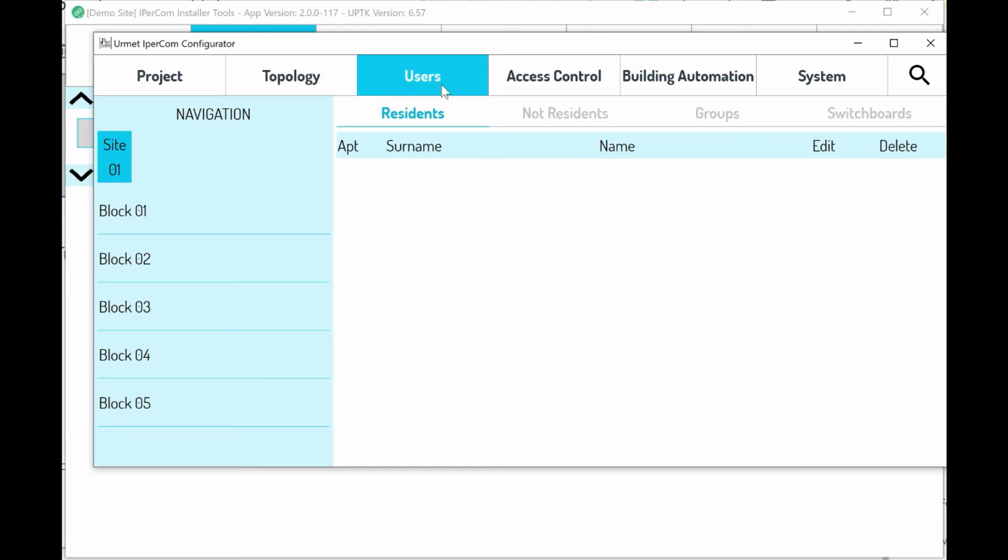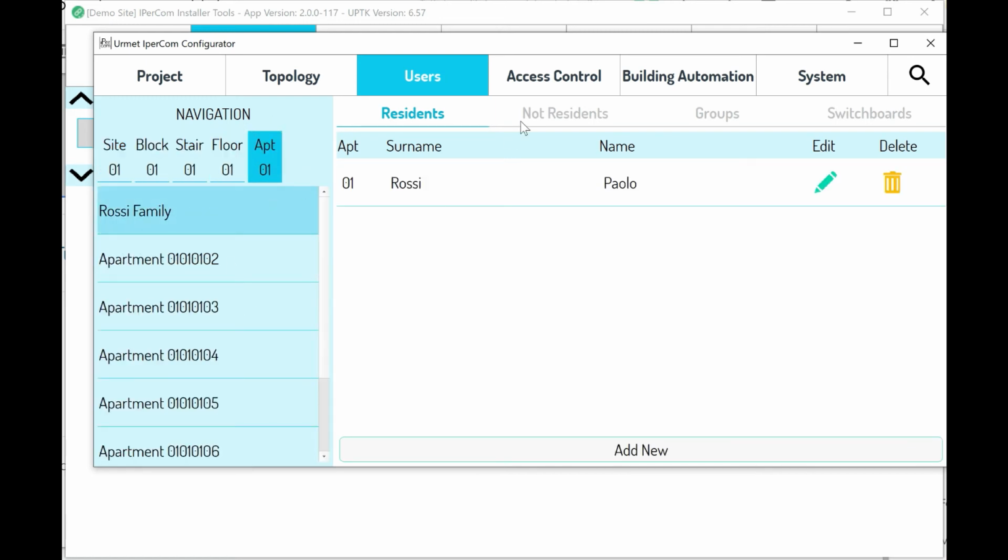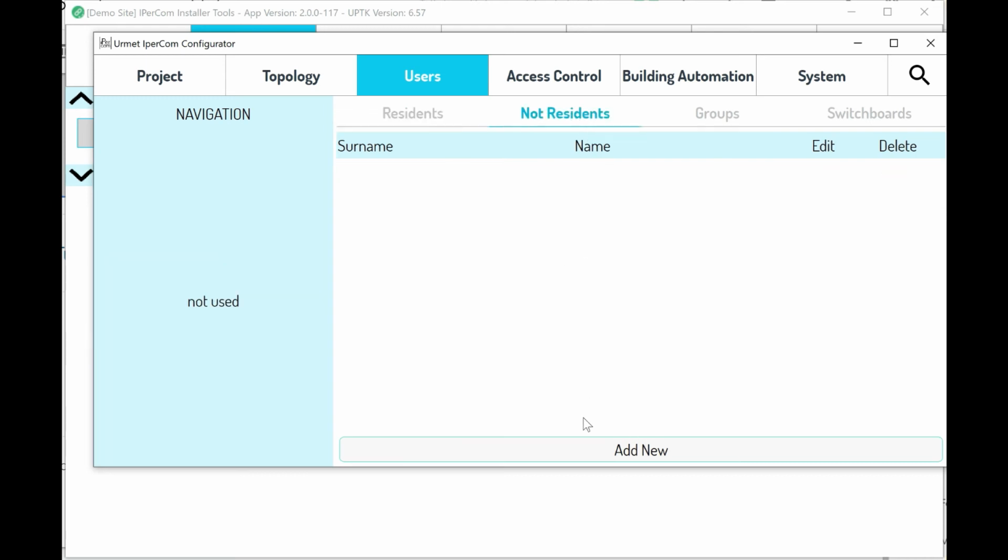Here we have the user tabs. We have 4 under tabs. So residence, you have the navigation active because you can navigate down to the apartments and add new residence. You have non-residence, which is for visitors, people about maintenance or cleaning, so on. You can add here no residents. You can create group of people here, which is useful for access control.